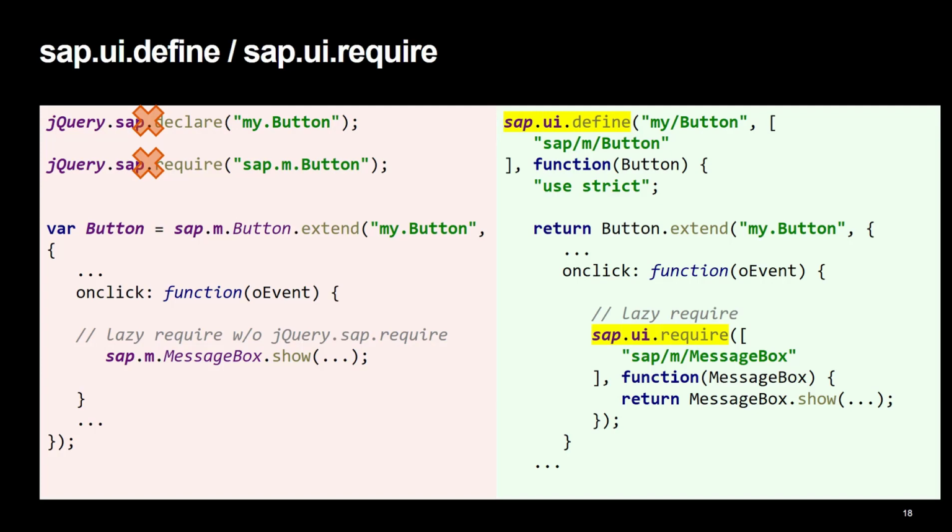As we see here, the define statement actually combines the declare and the require together. And also be careful with the path here: instead of dot we have slash. As we see, the define has a dependency and a callback function. The callback function will be executed after loading the sap.m.Button dependencies.